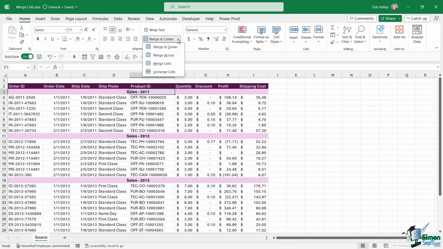So if you are going to use this method, you don't necessarily have to merge and center the text. You could just choose to merge across. So this will merge all of the selected cells together, but it's not going to center the text. The text will stay on the left-hand side where it was originally.